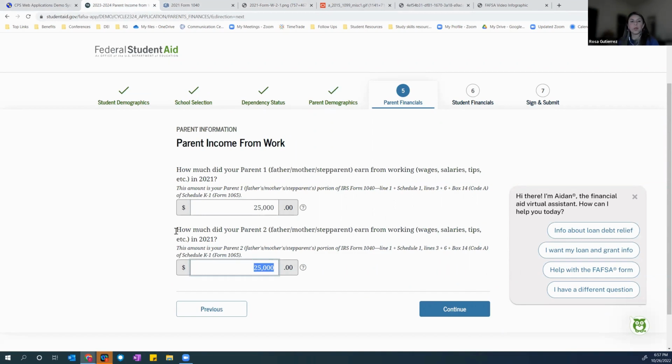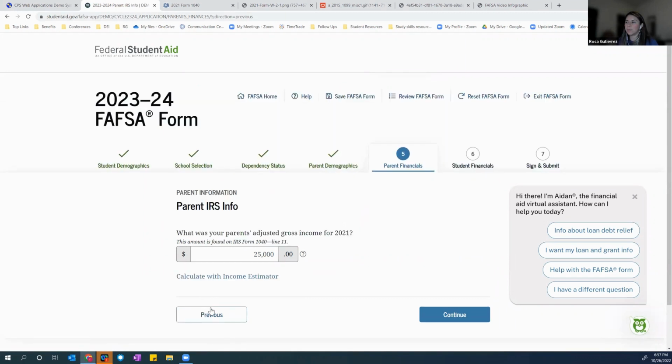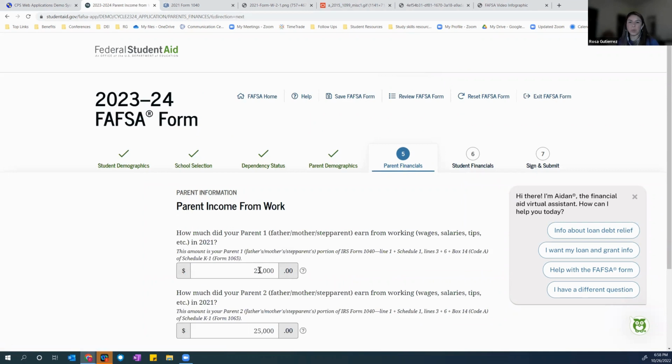So, good question. That's what I was going to lead to. What if one parent did not work, or one parent doesn't have a W-2? This is where you kind of get creative, right? If only one parent worked, then typically the wage is going to match line 11, because only one income is coming in. So typically what's on line 11 of the 1040 is going to be the same for parent one.